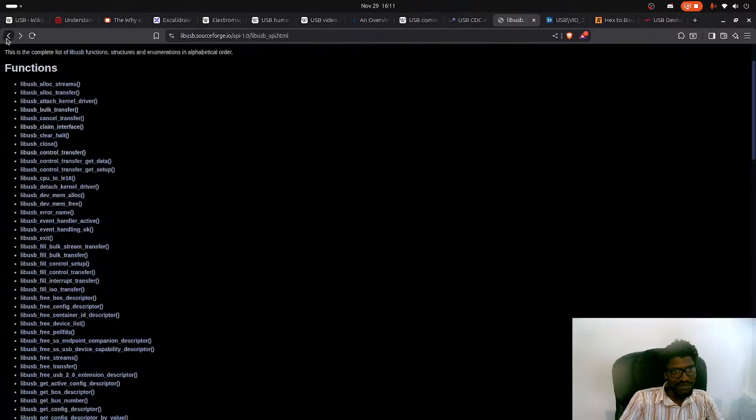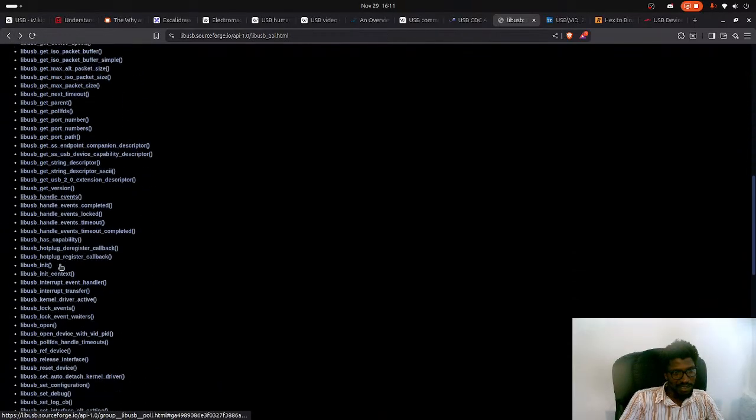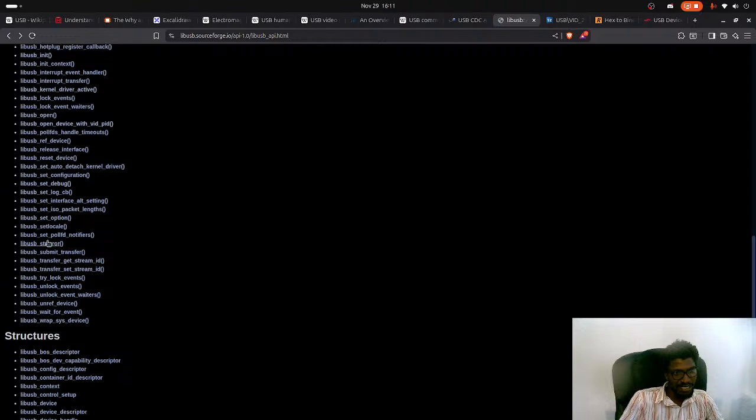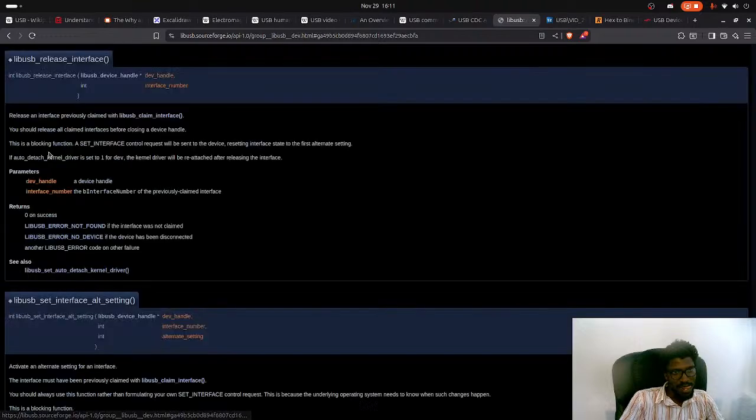libusb_release_interface. What does that mean? What does that do? It releases an interface previously claimed by libusb. So this is now like we're letting it go. We're letting it go because we took it from the operating system. We're done doing what we did with it. Now we're giving it back to the operating system to do what it needs to do with it.